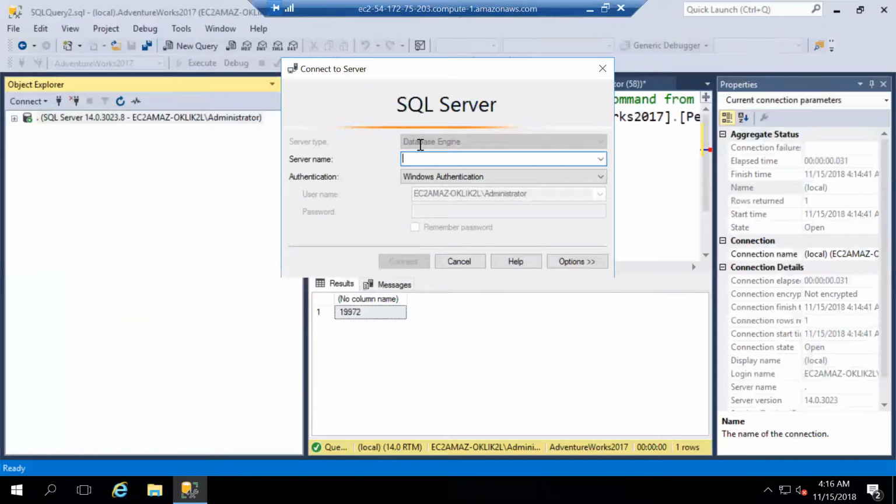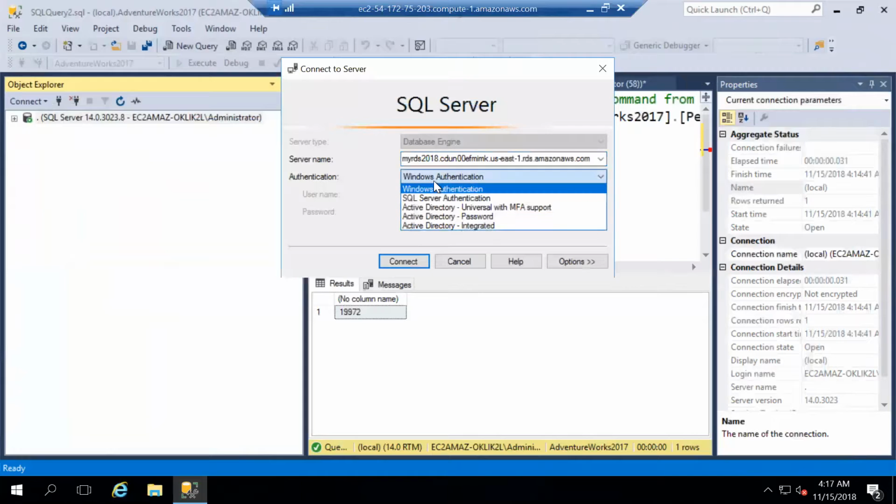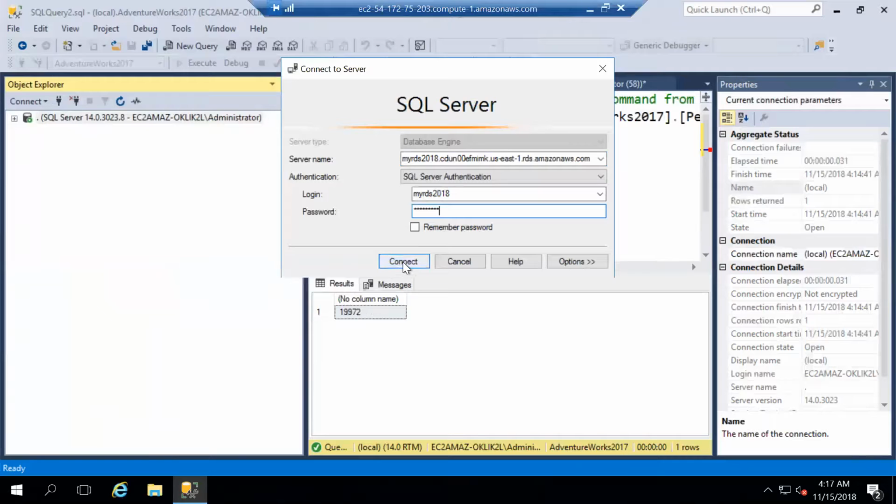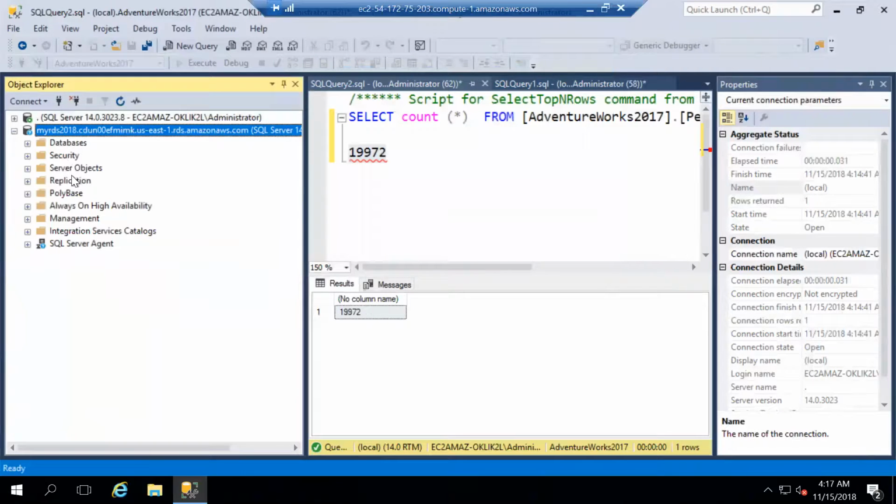And I'm going to go ahead and copy that right here. And instead of Windows authentication, go ahead and select SQL Server Authentication. And my username password is my RDS 2018. I hope I got the password right. Let me type it again. It's 2018. There you go. And then go ahead and click on connect. And you are now connected to your SQL Server RDS instance.